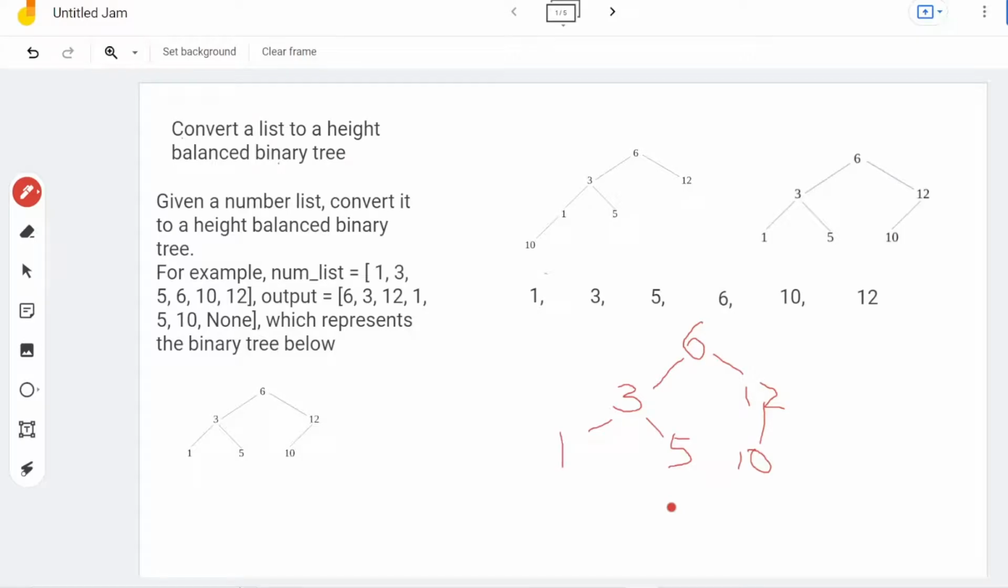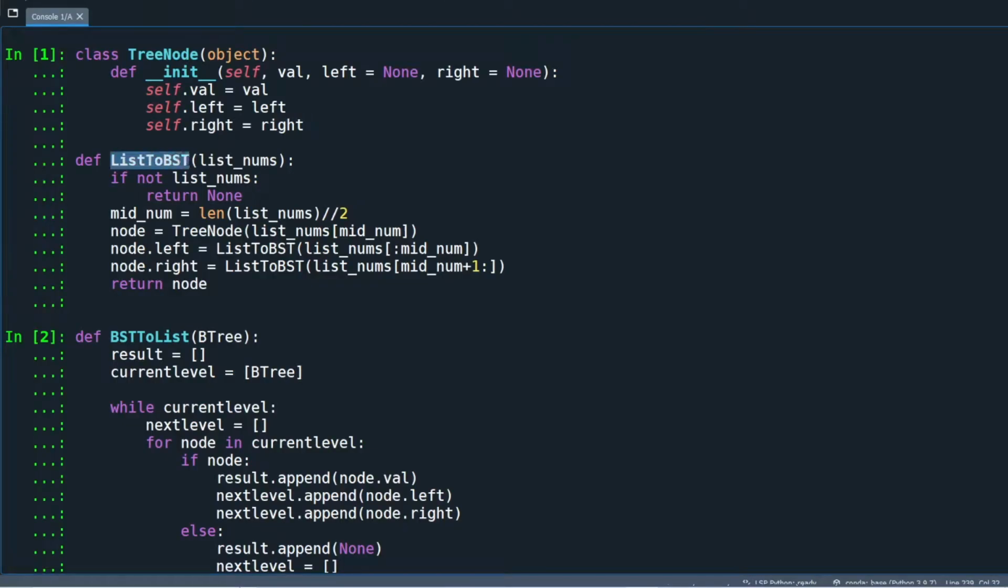Okay, let's see the code. In the list to the binary tree conversion function, first we check whether the list is empty or not. If it is empty, return none. Otherwise, we find the middle number of the list and then assign the middle number of the list to the node. Finally, we recursively construct the left and right subtree from the list.